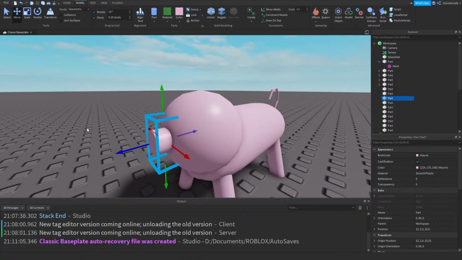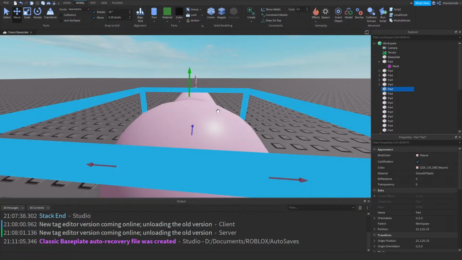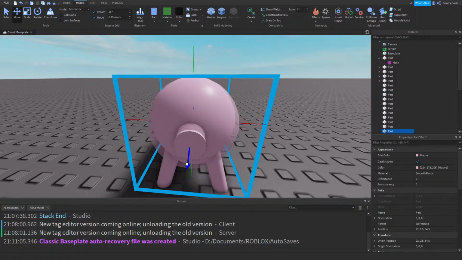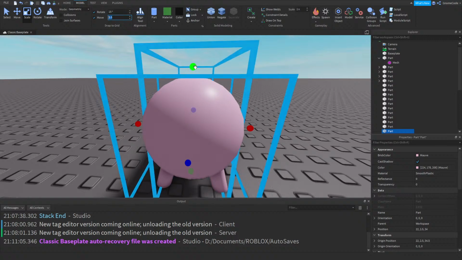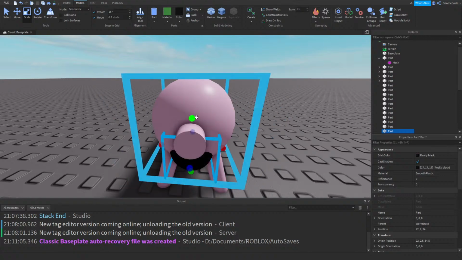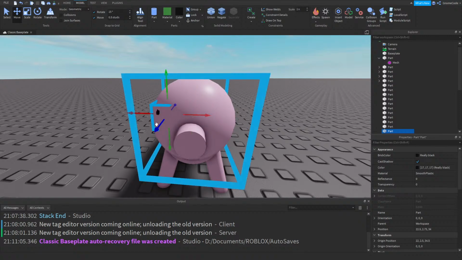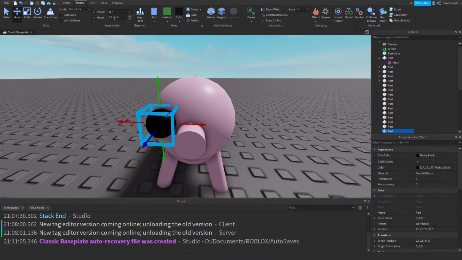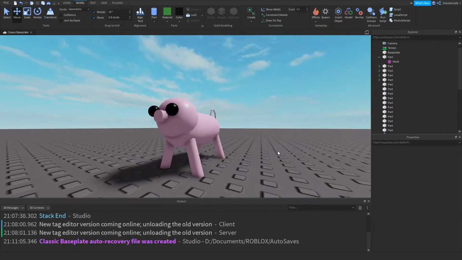Move that in a bit. We can give him some eyes even if you want. Or maybe not like that. Maybe we'll give him... Then we'll give him circular eyes. I'm not sure what pig eyes look like. We can make him look kind of cute like this at least. That's kind of cute. Kind of cute pig.